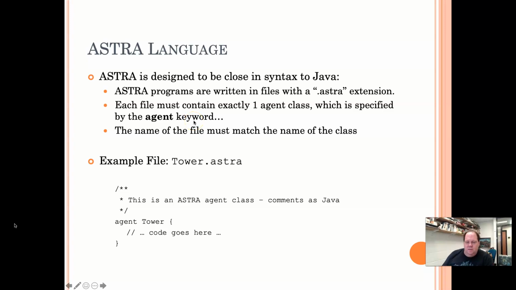Now, this is a little different to Java in that Java allows you to define, for example, inner classes, static inner classes, anonymous classes. We don't allow any of that. Within ASTRA, every agent class is in a separate file, and every agent class is defined by an agent keyword, and the name of the file must match the name of the class. So if we're going to have an agent class called tower class, which is going to be, as you can guess, an implementation of our tower world agent, then that tower agent class should be in the tower.astra file.